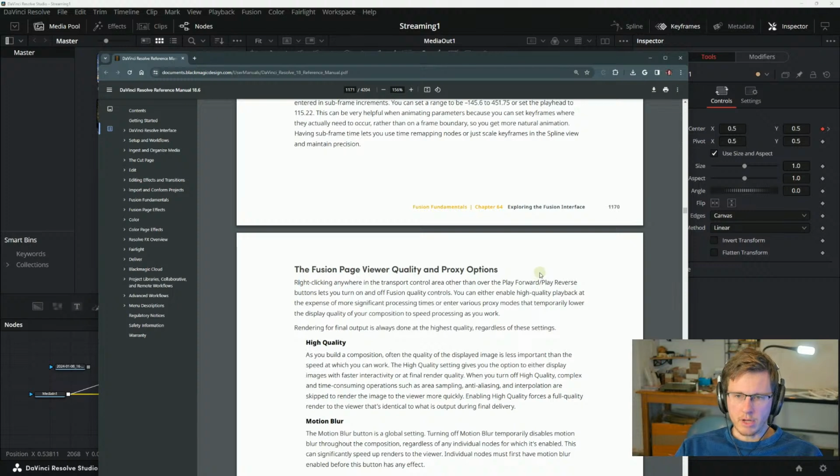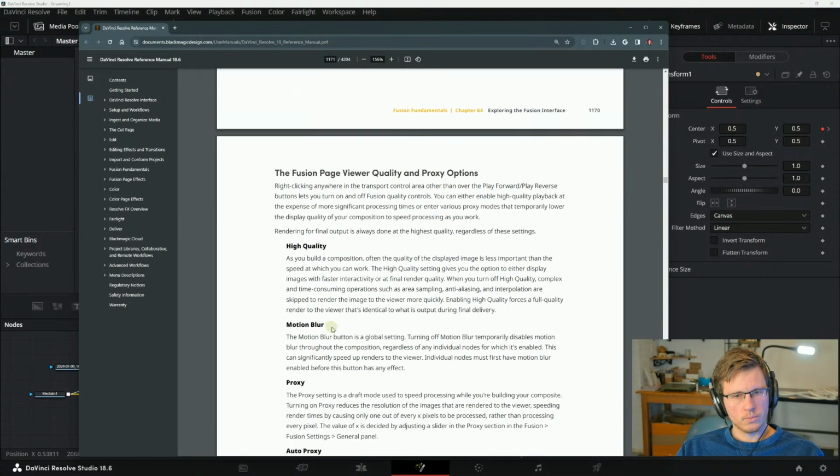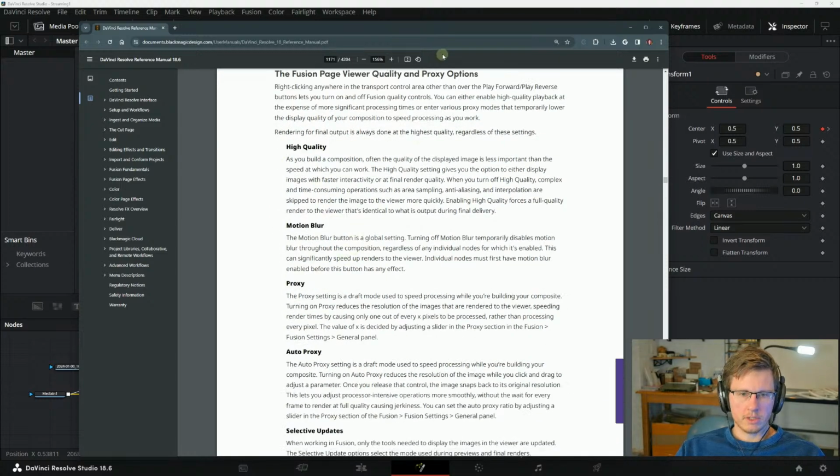You can either enable high quality playback at the expense of more significant processing times, or enter various proxy modes that temporarily lower the display quality of your composition to speed processing as you work. Rendering for final output is always done at the highest quality, regardless of these settings. And then those were the settings inside of here.